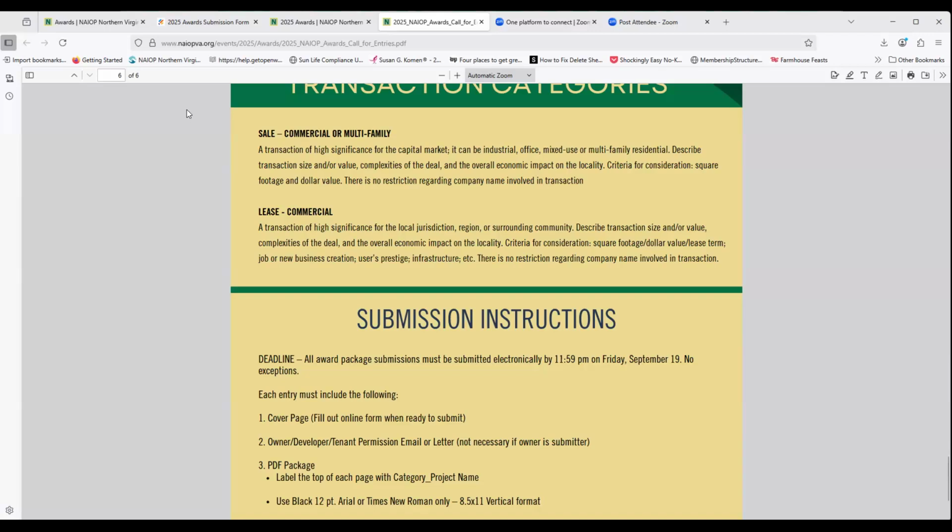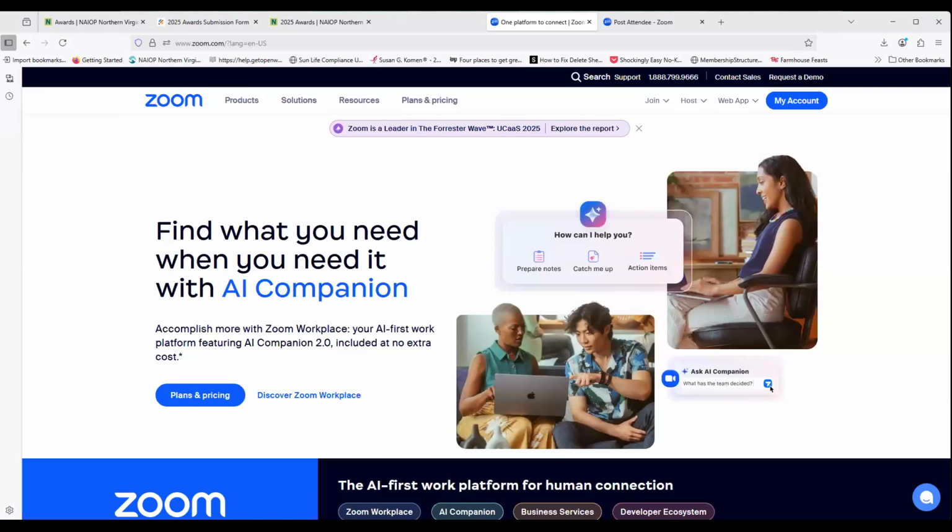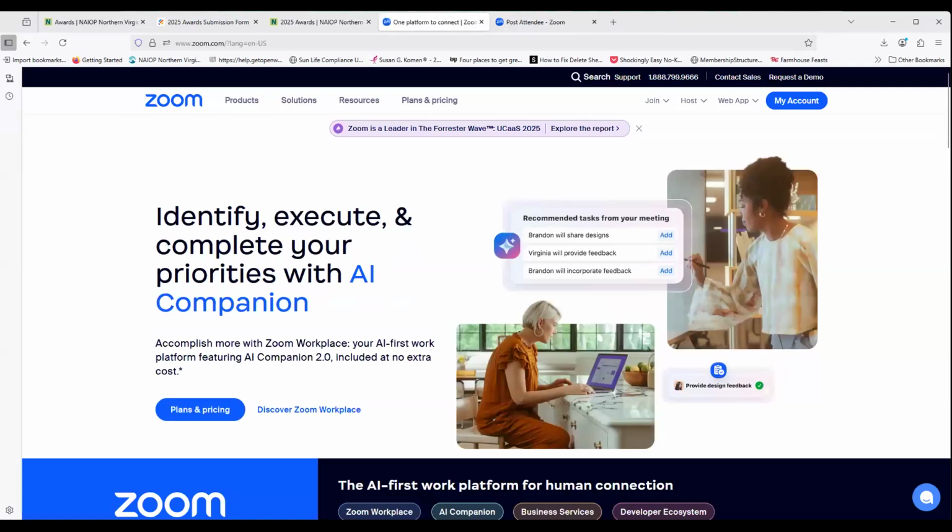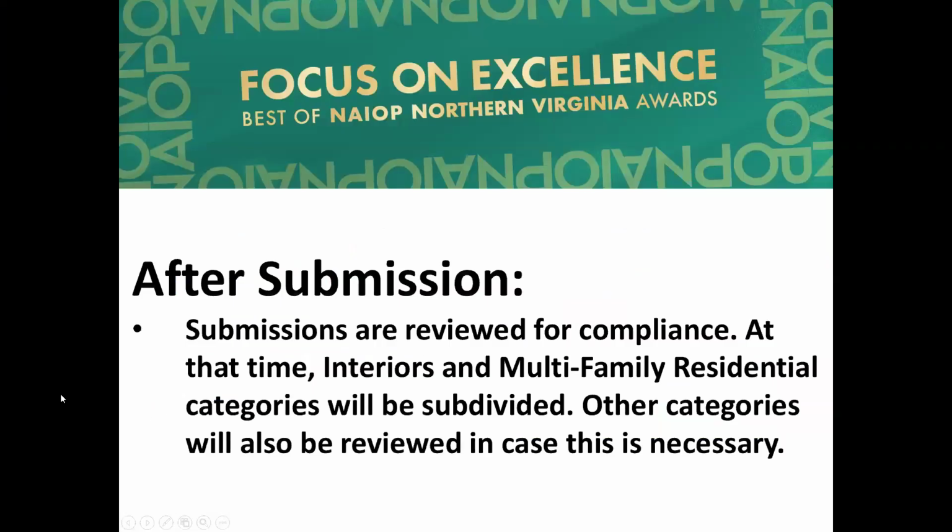So let's see. I think we're finished with the guidelines now. And I'm going to go back to my PowerPoint. All right. So what happens after you guys submit in September is that I print everything out. And then I have a couple of people from my awards committee, and we literally come in here and we read all of them, everything in a category.